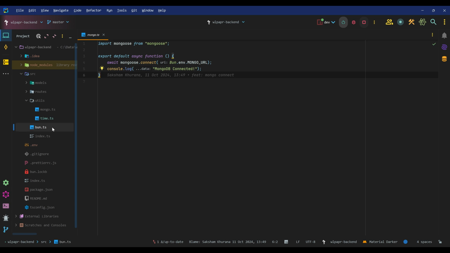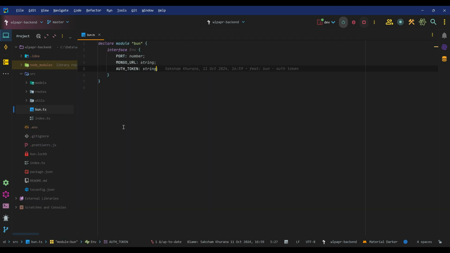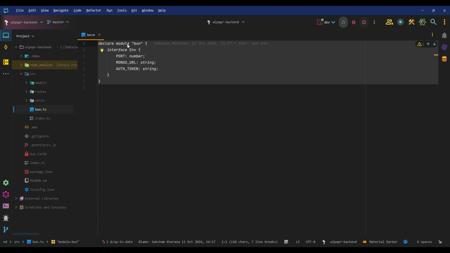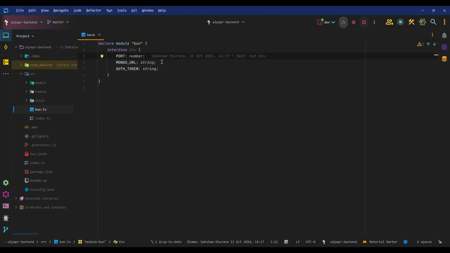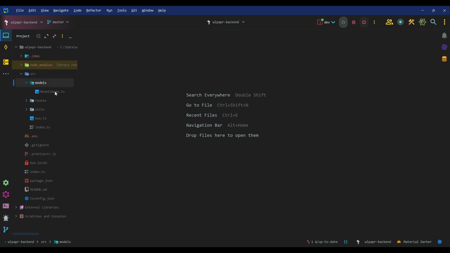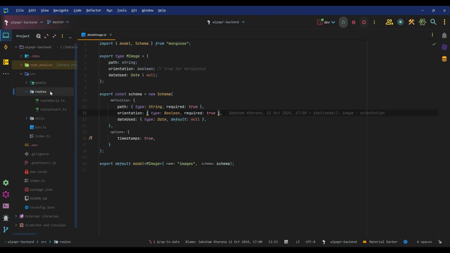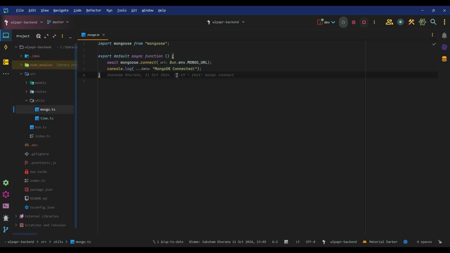How can we get the typings? I have created another file known as bun.ts, and in this I have declared a module, declare module bun, and this interface of the environment, so that I can get very simple typings with it. Okay, sorry, going back to the utils Mongo file, very simply, it just connects to it and shows that it's connected.